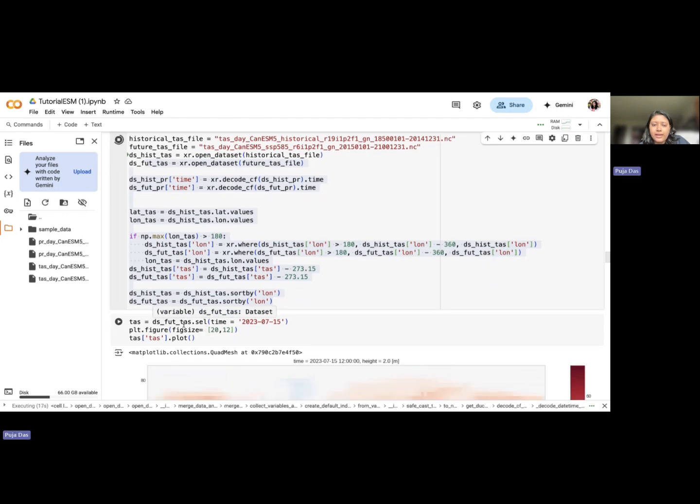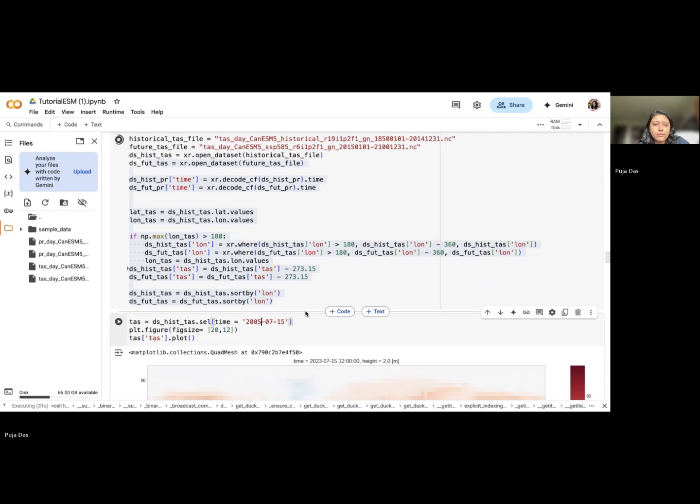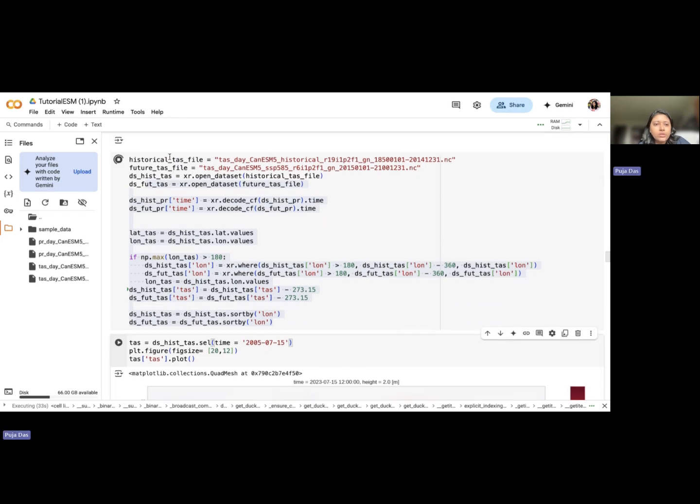Next, we are again plotting. This time let's plot a historical file. So I'll just change this to DS historical and then select a date before 2014, so maybe 2005. And you can also see which line it is running now, see this small green arrow. So this much is done, and this is now running this line of code. And soon it will be done, I guess.